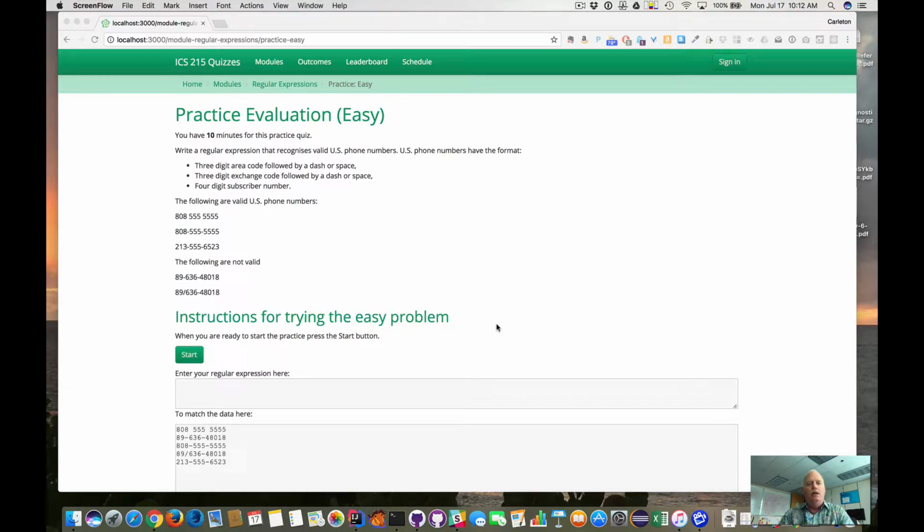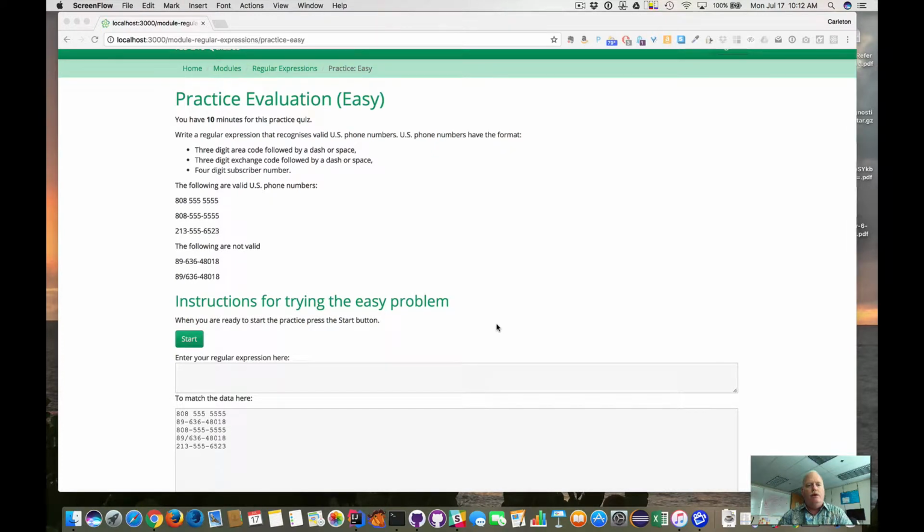So this is the easy quiz, and it's a practice, and we have to write a regular expression that recognizes valid US phone numbers. The format is a 3-digit area code followed by a dash or a space, then a 3-digit exchange code followed by a dash or a space, and finally a 4-digit subscriber number.